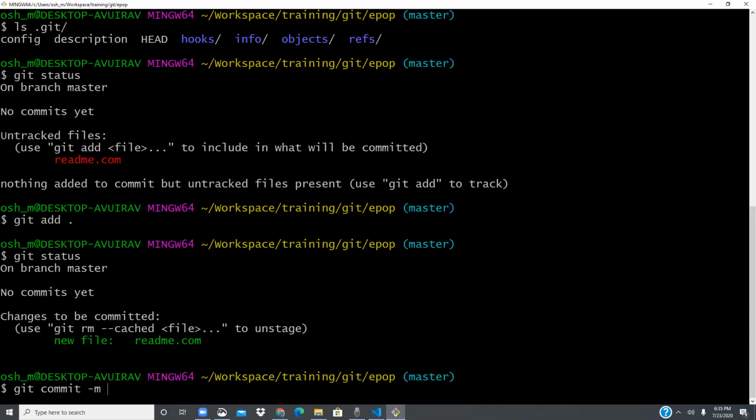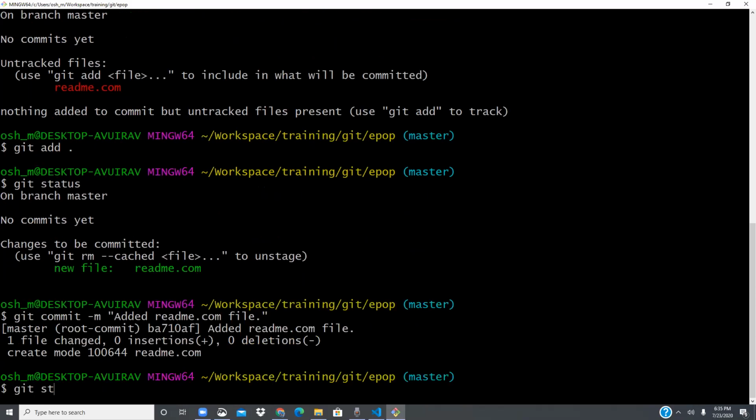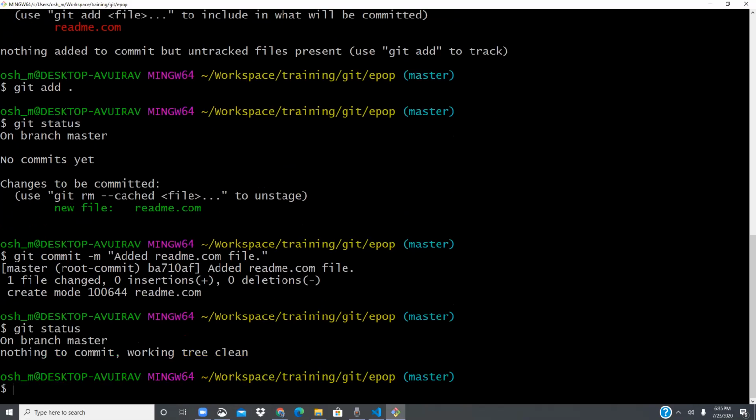-m means you're leaving a commit message, basically the type of change that you made. Added readme.com file, right? So when I do git status, it basically says nothing to commit, working tree clean. There's no changes that I need to make.